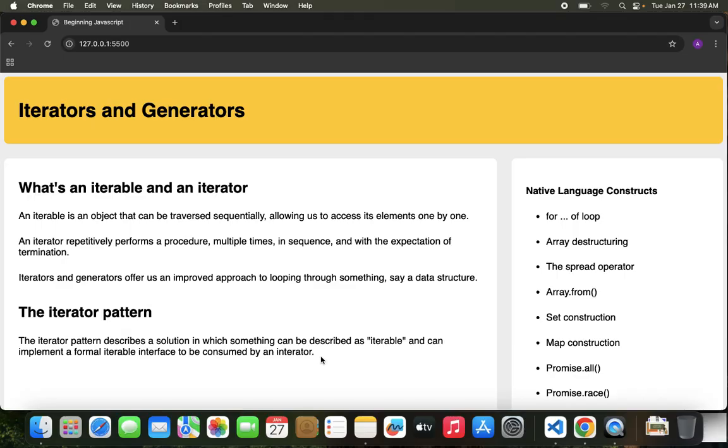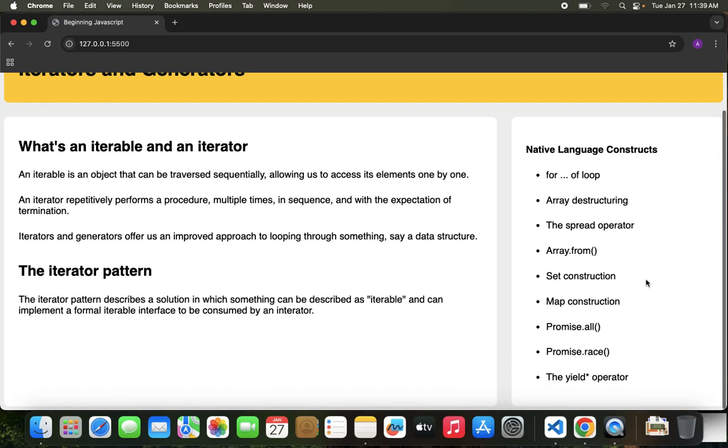So once a data construct or a data structure is described as iterable, then any or all of these native language constructs can implement this. It goes on because we have the for of loop, array destructuring, spread operator, Array.from, on and on till you get to the yield operator. This yield is peculiar to generators. Okay, we're going to get to that in a bit.